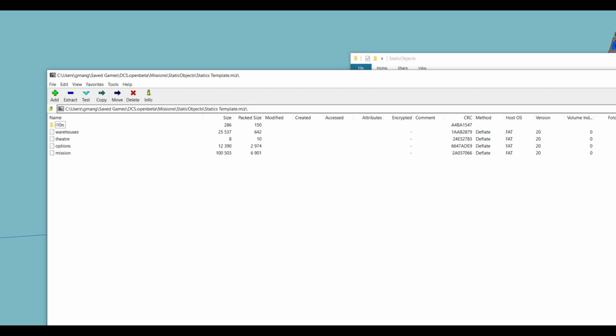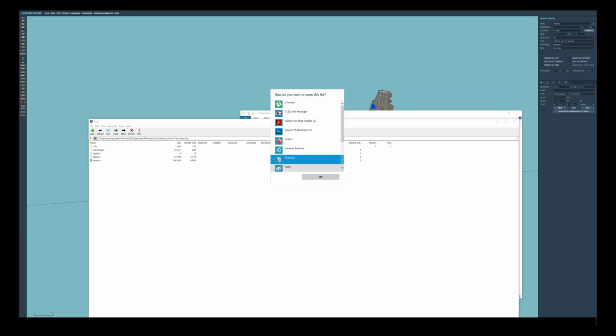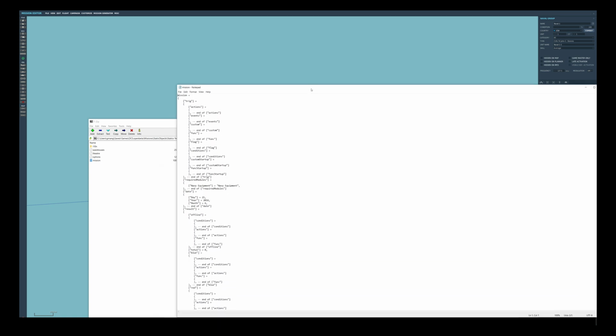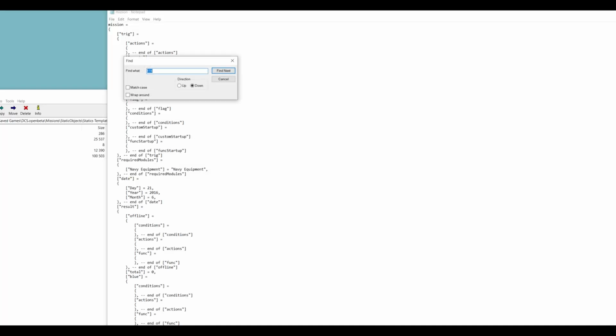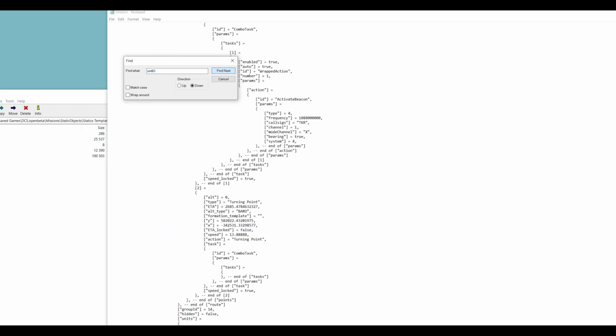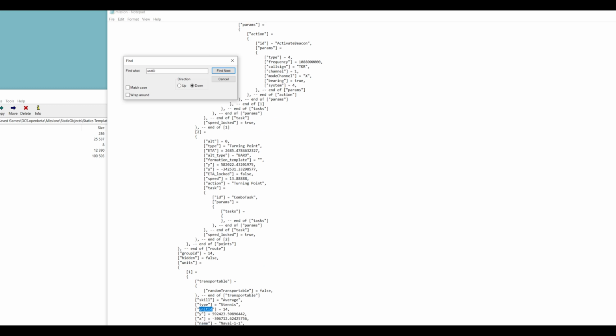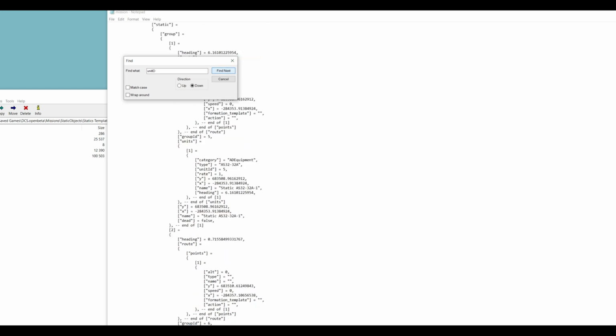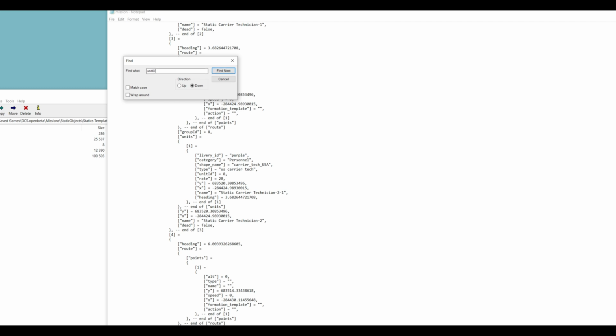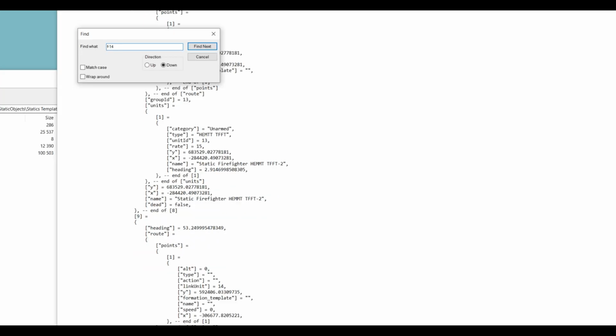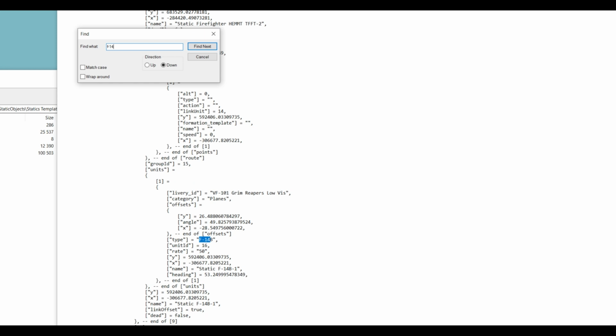Inside the archive are several files, and we are going to open the mission file using any text editor such as Notepad. Once open, we are going to search for the unit we just created. In Notepad, you can search for the string unit ID, which will find all the units you've created. But I know I created an F-14, so I will search just for that. And here is our entry for the F-14.